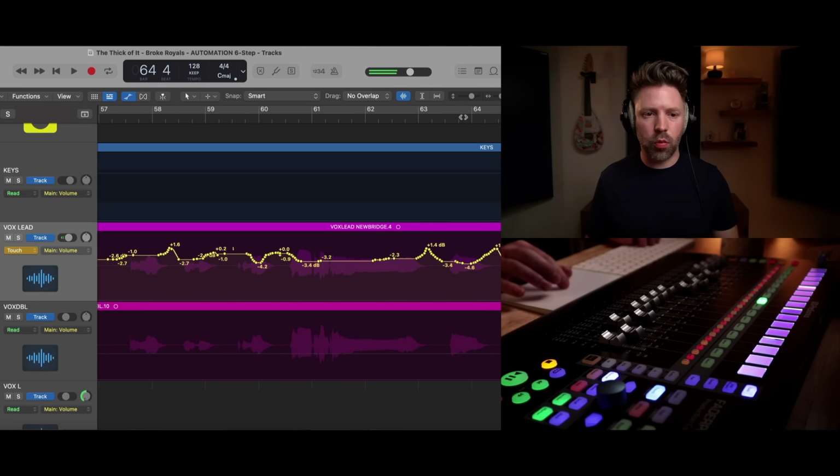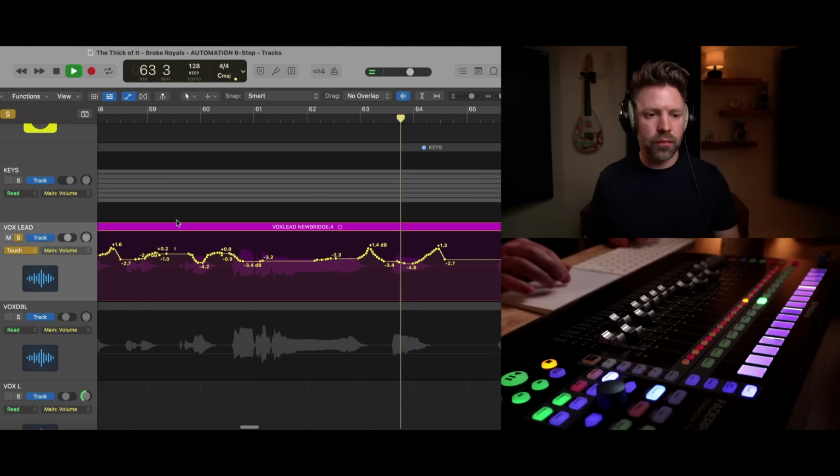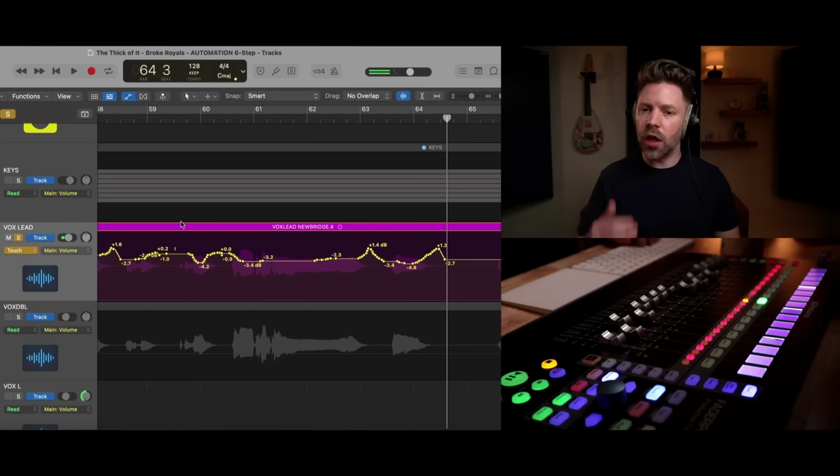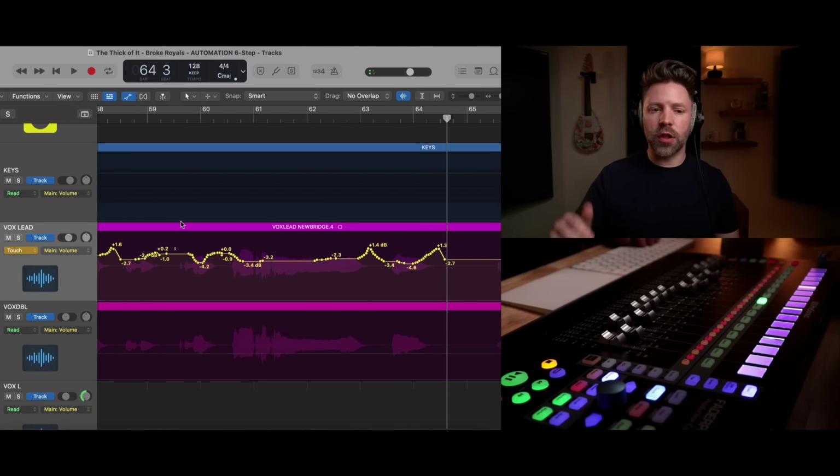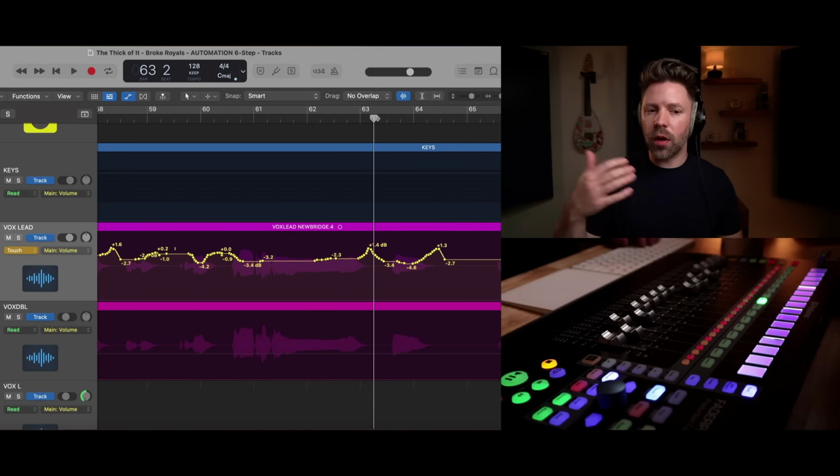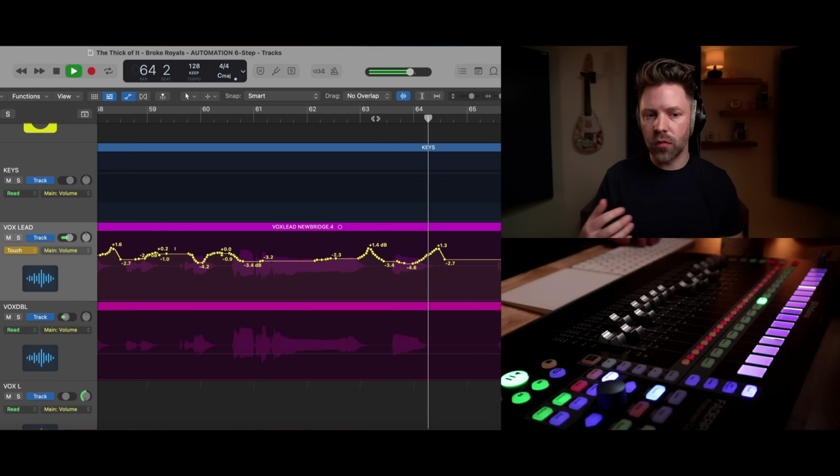Yeah. Cool. So catching the breathiness at the end of that phrase. It's cool, right? It sounds maybe a little weird in solo, but in the context of the song, you just feel that breath a little bit more.